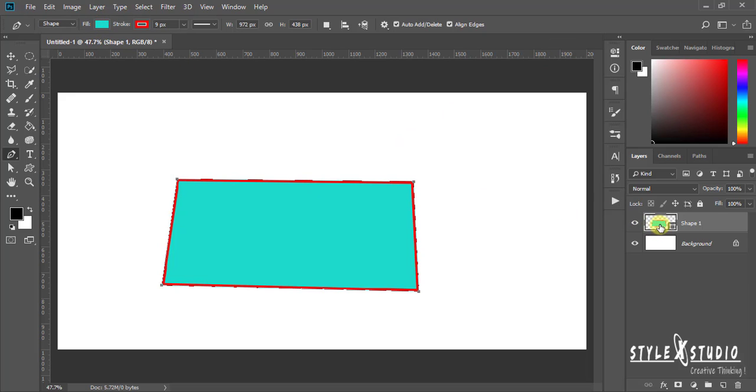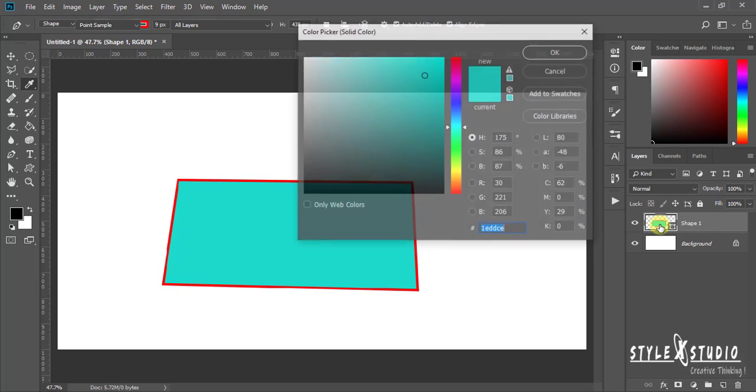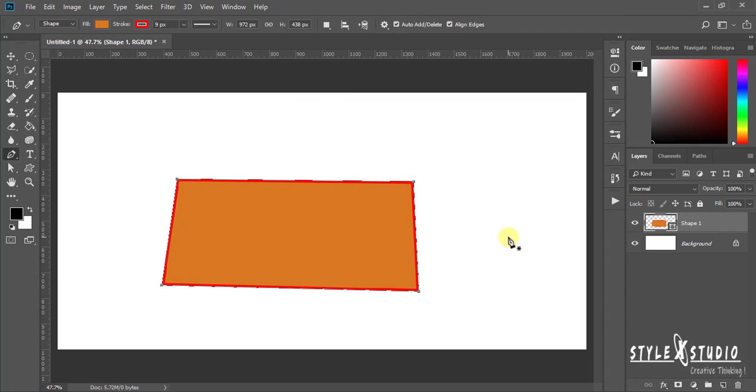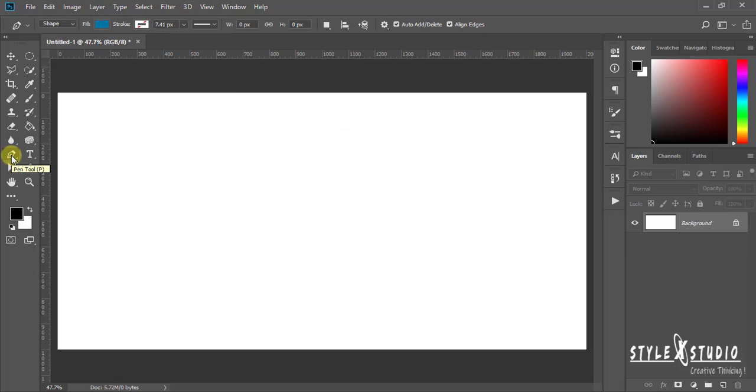Another way would be double clicking on the layer itself, and it will give you a color picker, and then we can change the color from here. So for example, we like this color now, and we'll go with this. Okay, very easy to use. Now these were straight lines that we've just discussed. How do we create curves within shapes?